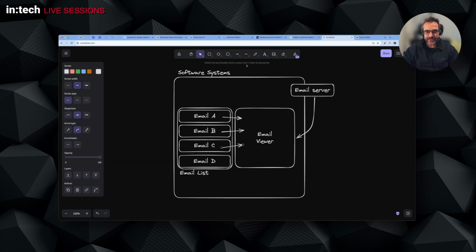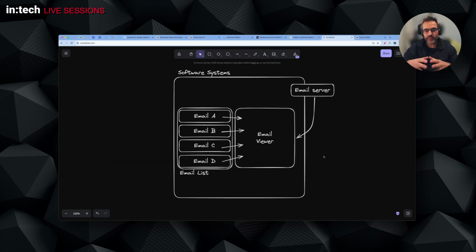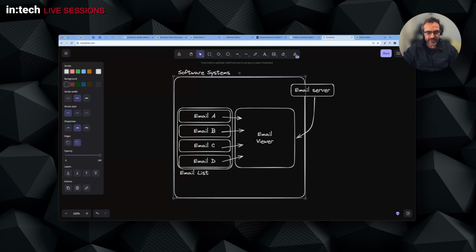So right here, we now have more than one component in our system, more than one part, and we have this dependency relationship where the email viewer now depends on the email server data and also on some kind of data or action or notification that we'll receive from these components so that it knows to display a new email, re-render and show something else.